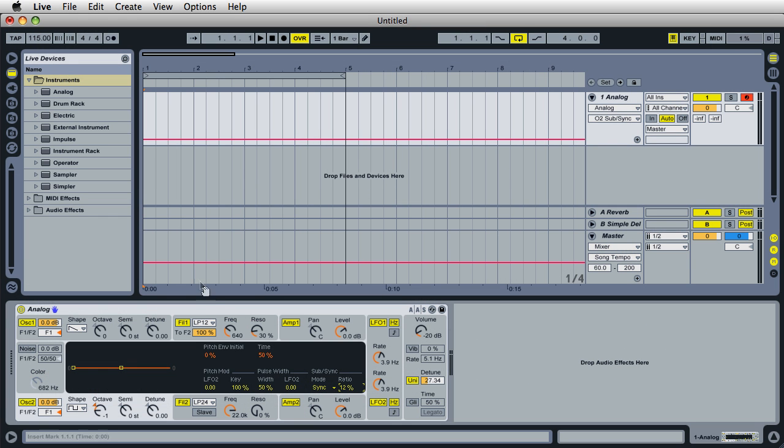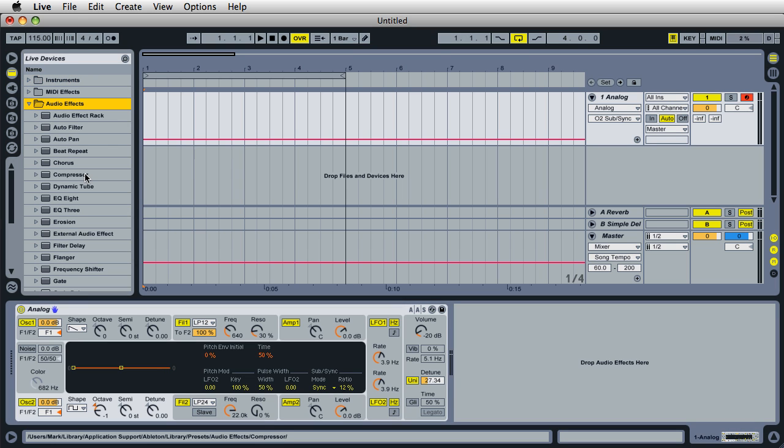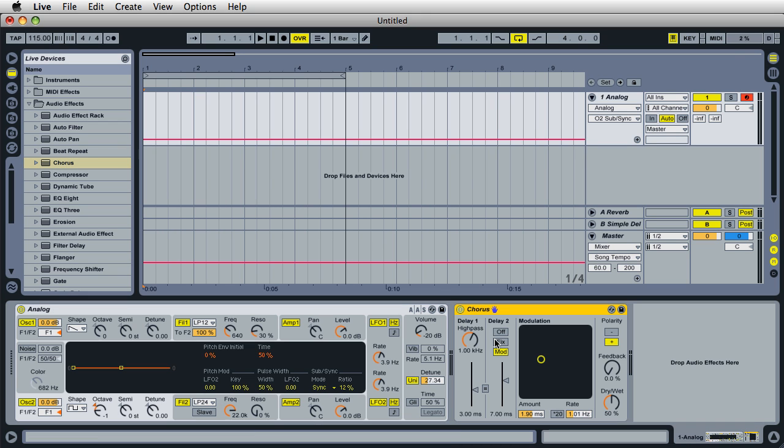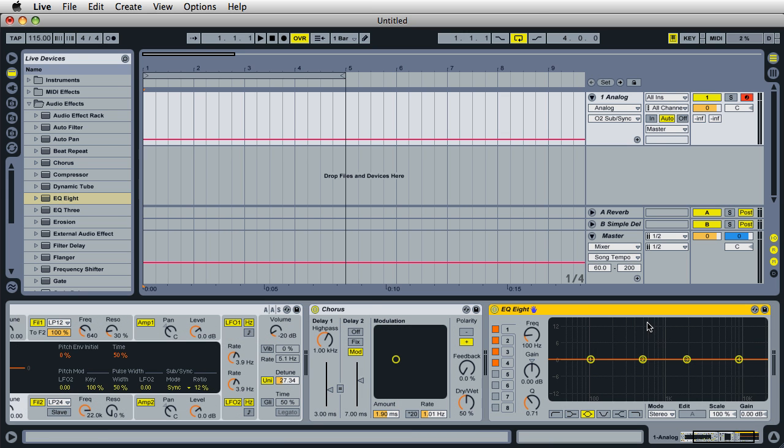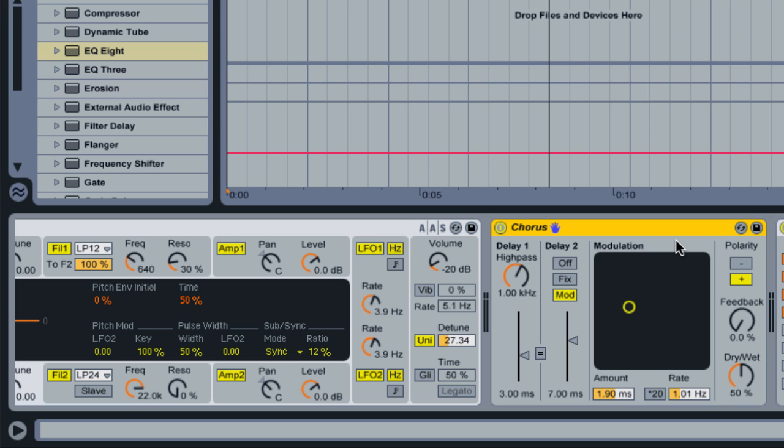Okay, to make this complete, I'm going to go ahead and insert a chorus effect and also an EQ on the same track. So I'll click and drag in the chorus, and then I'll also drag in an EQ8 just next to that. Now when it comes to the chorus, if you don't adjust it right, it can make the sound totally bad. So what I'm going to do for the delay number 1, I'm going to turn down the high pass all the way down, and then turn the millisecond slider all the way down to 0.